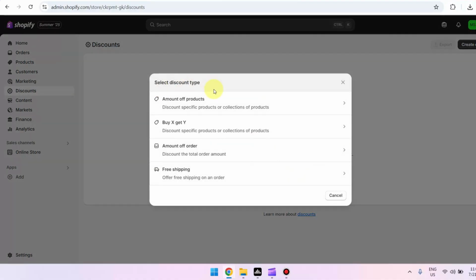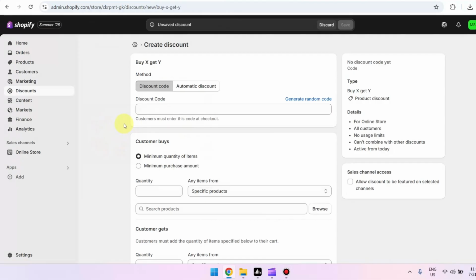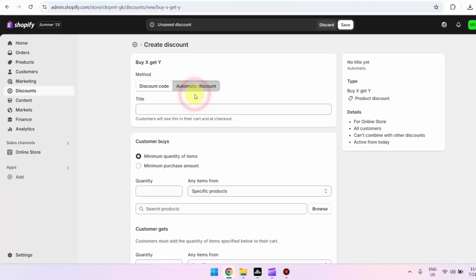And from the discount types, we're just going to choose buy X, get Y. From here, you have an option that this promo or discount is only available once a customer entered a discount code or an automatic discount. So we're just going to name this buy one, take one.